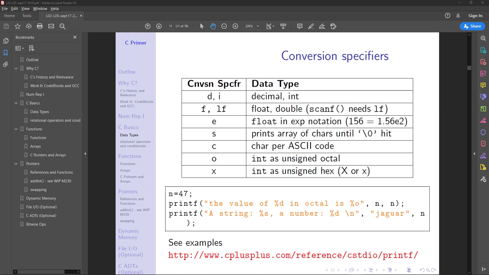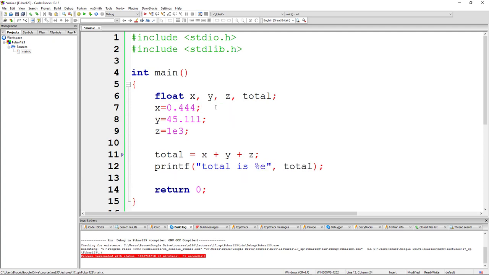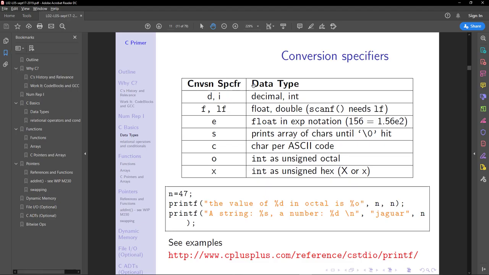All right, so we've seen that we can use %d to print out integers. Let's do a little bit of this here. Okay, so we've seen we can use %d to print out integers, %f to print out floats, %c to print out characters. A summary of those conversion specifiers is shown in our handout, in our lecture notes. Even though I've been using %d for integers, you could actually use %i as well.